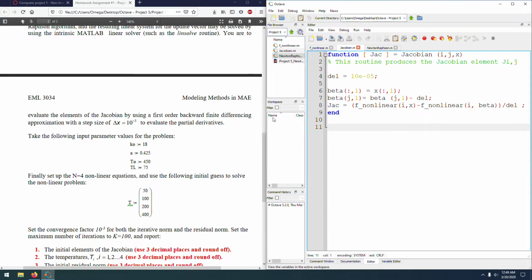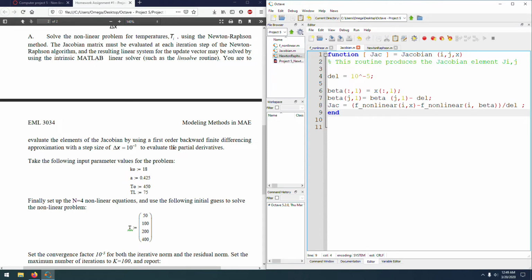I'm going to jump into the Jacobian section, and what I'm going to make sure here is that my delta x is equal to 10 to the negative 5. So I can just write 10 to the negative 5 like this. That is for my delta. That will be the only thing that I need to do in that section.